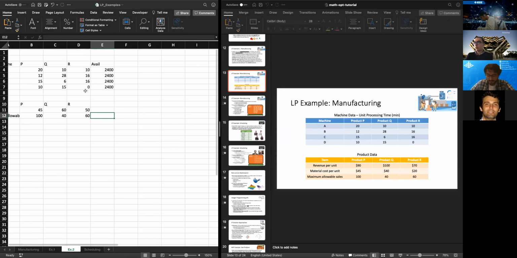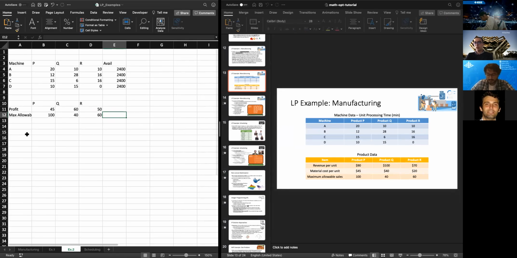Now we will start writing our decision variables, since I defined decision variables as the first step. What are the decision variables? We already know that, right? Let's call this P, Q, and R. So these cells will be our decision variables.